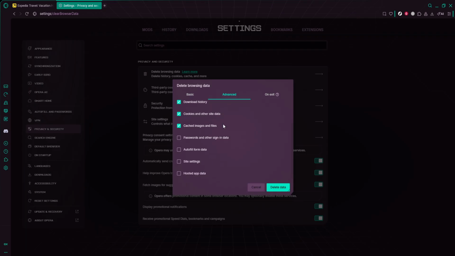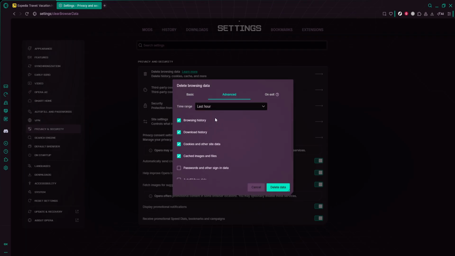Here is the important part. You'll see several checkboxes for different kinds of data. For what we're doing right now, we're focusing only on the cache. Find the option that says cached images and files. Make sure this box is checked. This tells your browser to delete the stored images and other files it has saved from sites like Expedia.